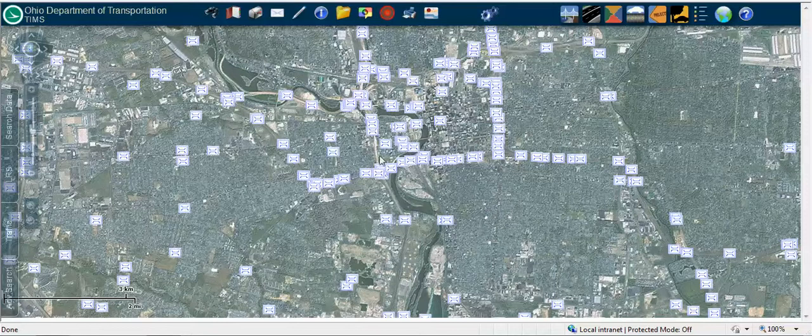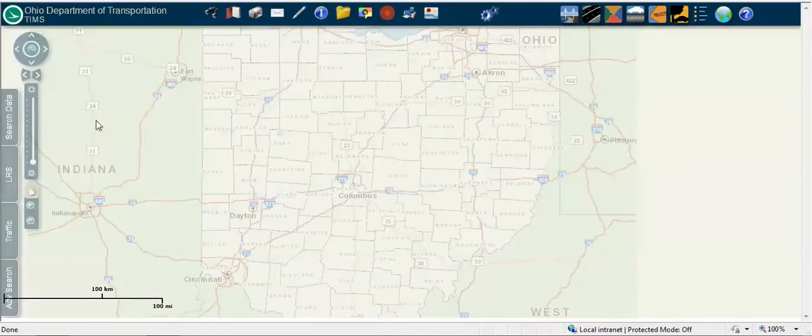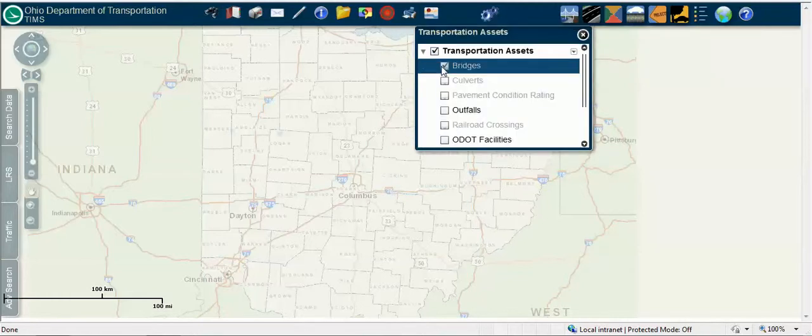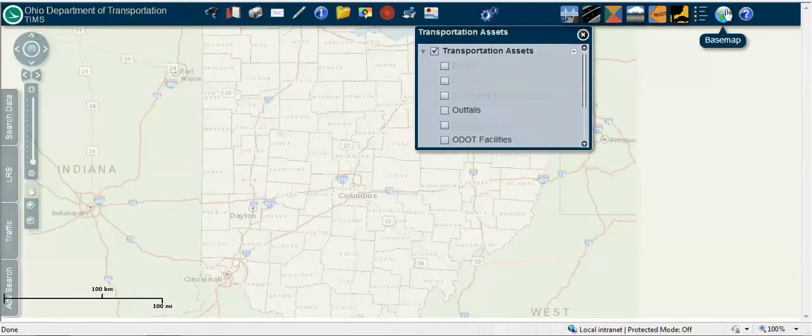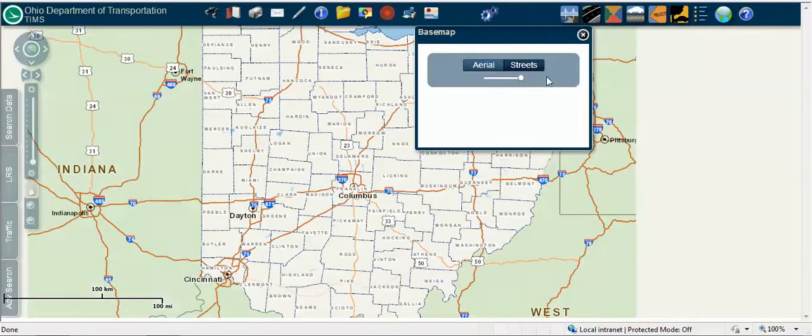And once you're finished viewing this information, we can zoom to the full extent of the map, and you'll notice that layer disappears. But in order to be sure that it won't show up again through a different search, we'll just uncheck the bridges layer here. We'll also go ahead and reset our base map back to 100%.